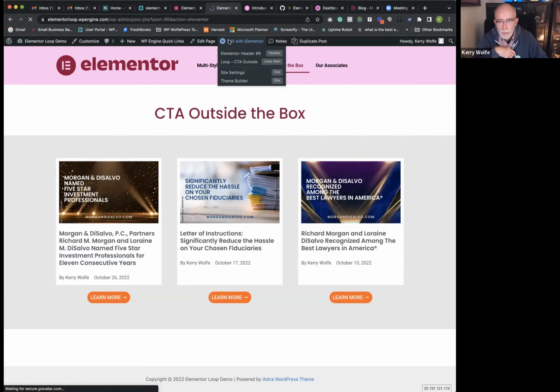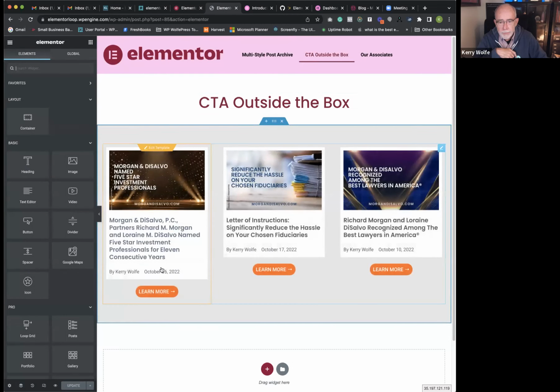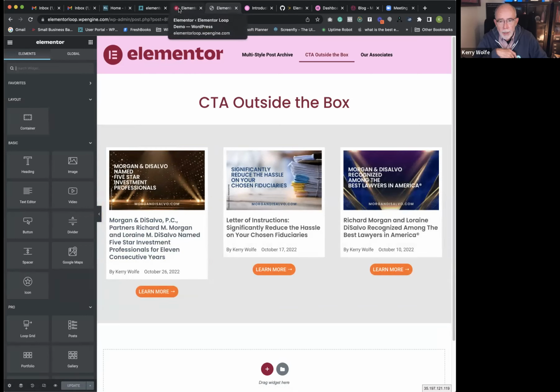Show you in the editor. See, they're not the same height because this has this really super long title. But for the time being, I think this will be fixed because this is just a basic thing.